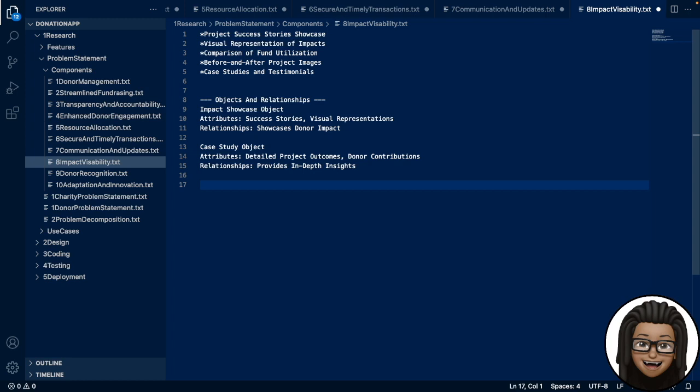The second object in this section is Case Study object. Here's your comprehensive storytelling tool. Attributes like detailed project outcomes and donor contributions equip it to dive deeply into project journeys. It's an in-depth exploration that allows donors to immerse themselves in the project's transformation, celebrating the power of their contributions.